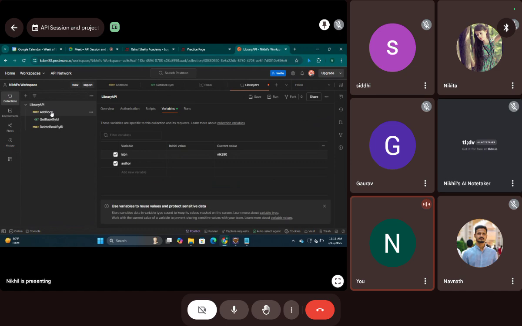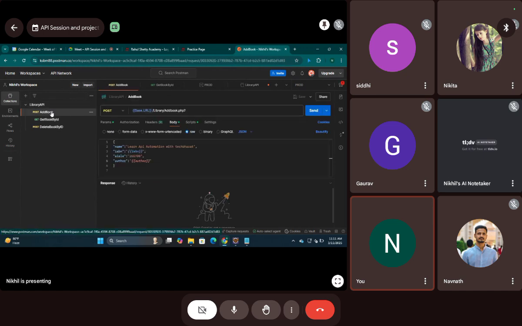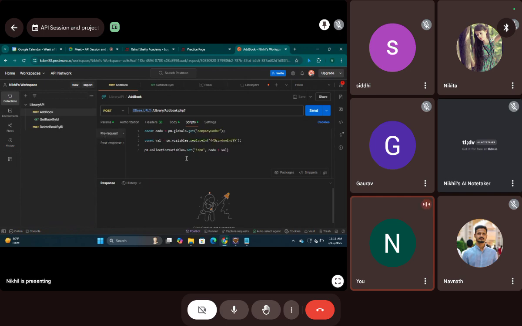Okay. Let's move to the add book request. And in the add book request, in the pre-request. Why in pre-request? Because we want these things to be performed before our tests are executed. What I will do, I will set the author name. Which variable I want to set? I want to set the author variable. And what value I want to set? I am setting the value as Nikhil Sedana. Sounds good.